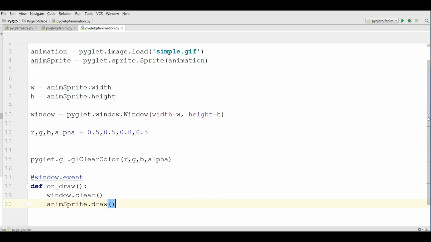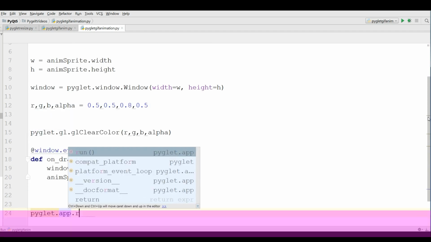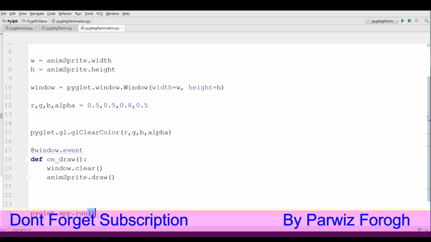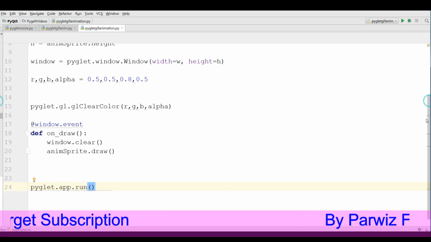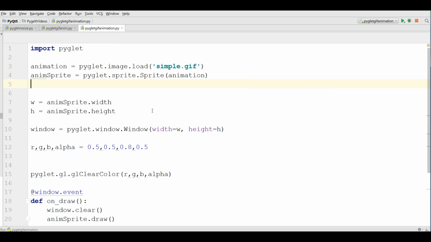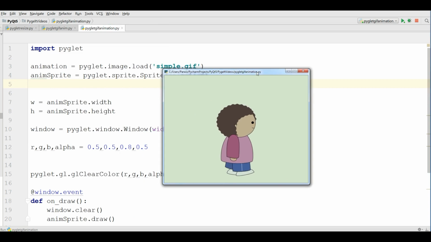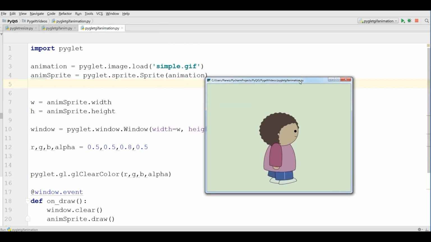Okay. Now the last thing we need, we should run our application. I run this, pyglet.app.run, and this is our complete code. Now it's time that we should run our application. Yeah, but now we have our image, but it's not working.